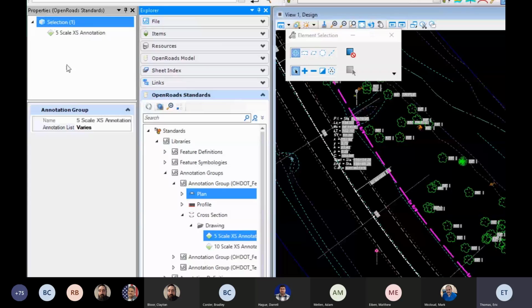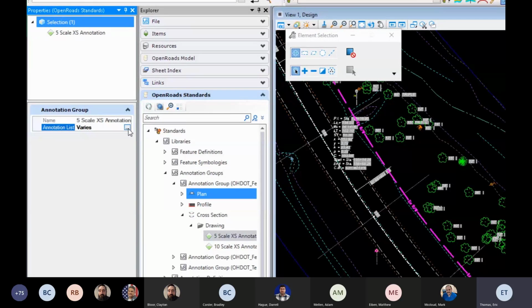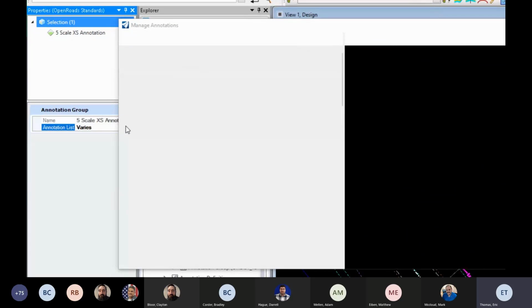And in the properties dialog, I can see the settings here. So there's an annotation list, and it tells me the values vary. So I'll click in that field, and I get a little button that I can choose to review the settings.